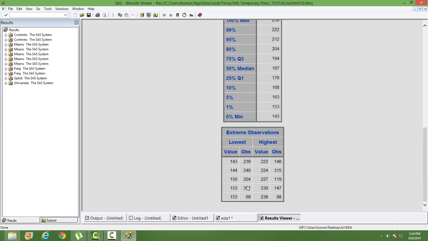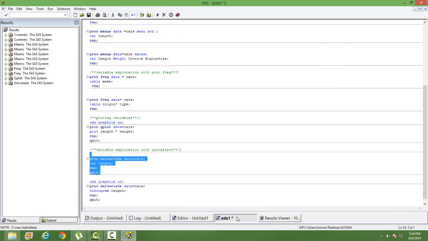And then you have details about the extreme observations. This particular metric helps you locate your outliers also. So you have the lowest value and how many observations there are. You have the highest, the corresponding value, and the number of observations there or around it. So it really helps us know outliers, and then we can take necessary measures.